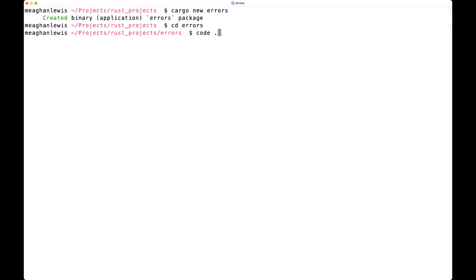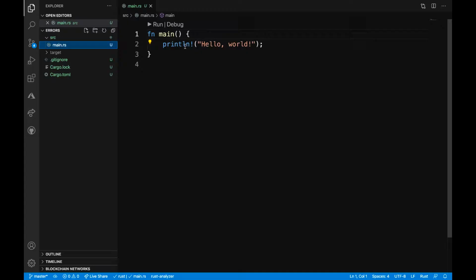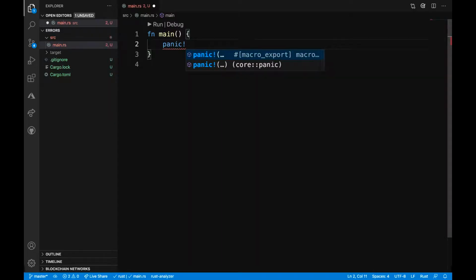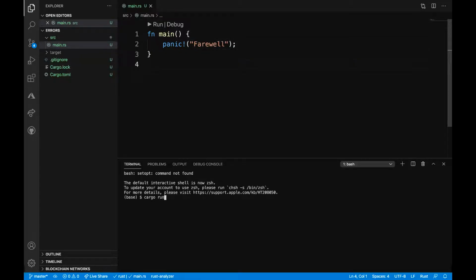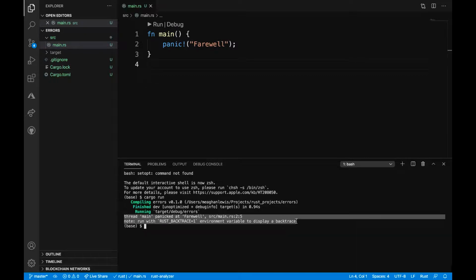And then I'll open up this project in VS Code. I'll open up the main.rs file and start by looking at an example with the panic macro. Inside of the main function, I'm going to go ahead and get rid of this println line and use the panic macro. And inside of that, I will have the text "farewell", and then close that with a semicolon. I can run the program using cargo run, and then I'll see that the program panicked at line 2 with the message "farewell".